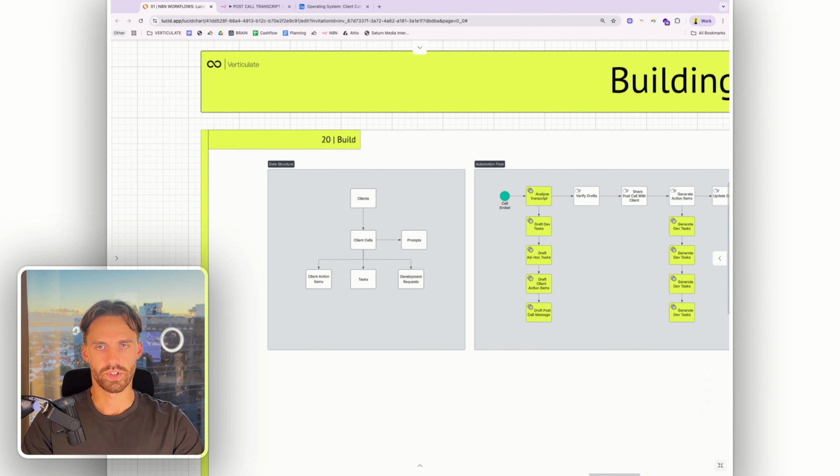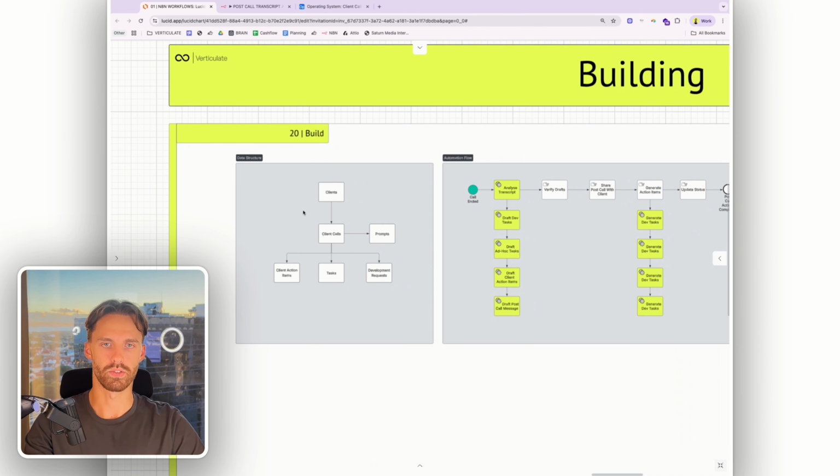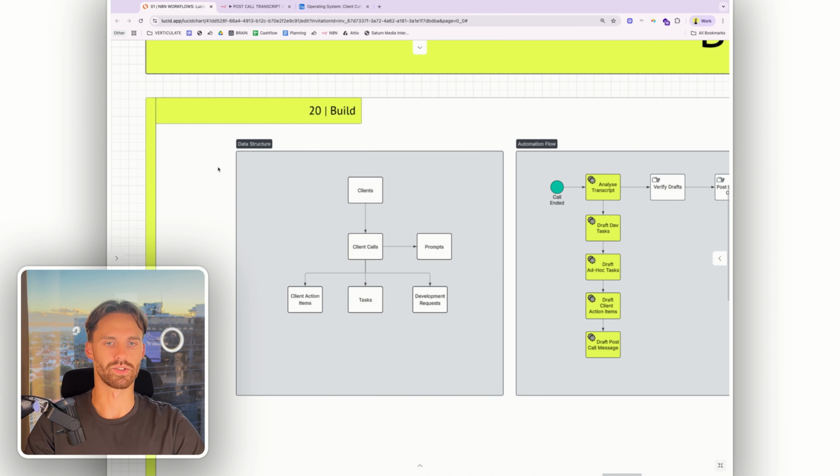So what is the first step is that you want to create a database where you're going to store all of this data that is related to this process. And the way you start off with it is you want to create a data structure. In here, I've created a data structure that's going to be relevant for me and my team when we're building this process.